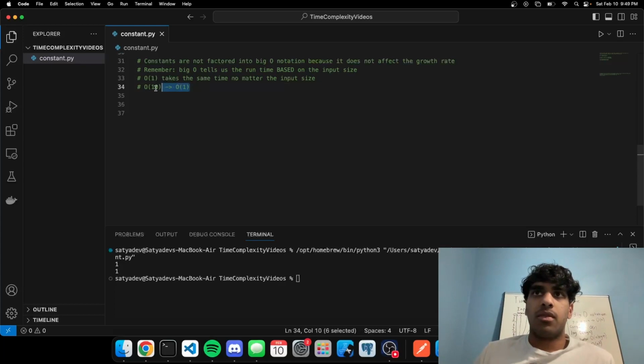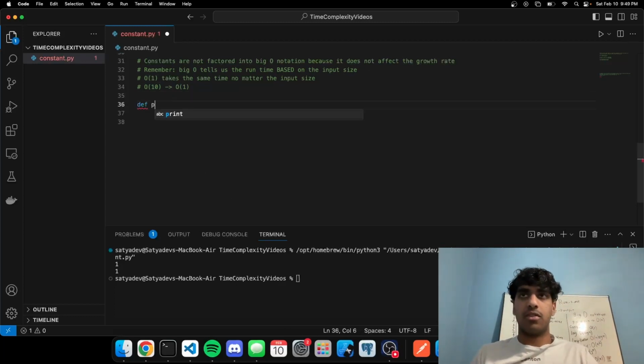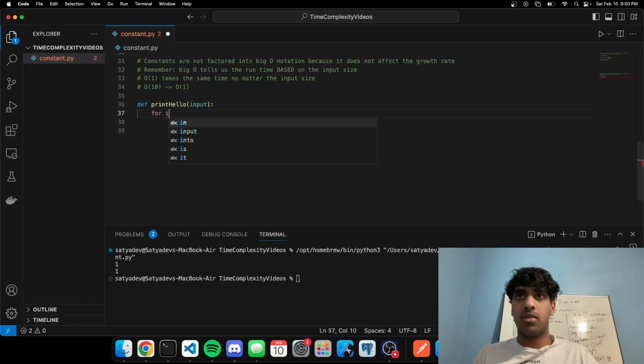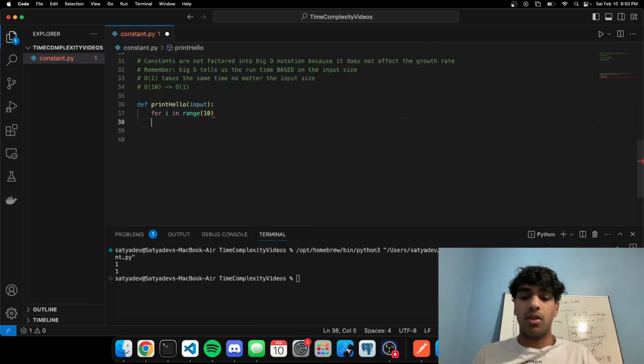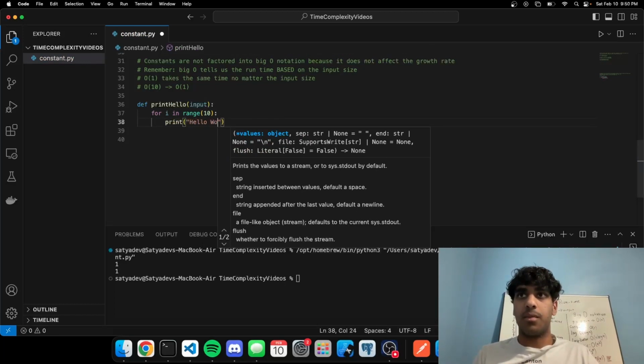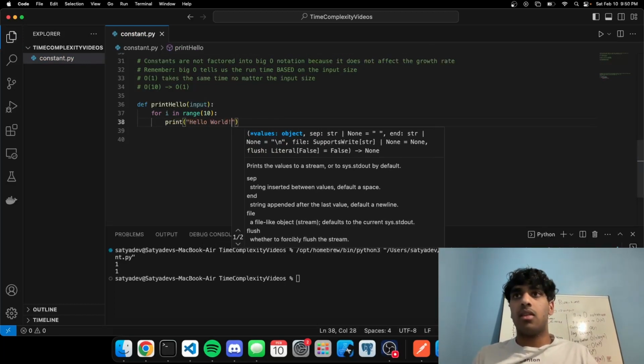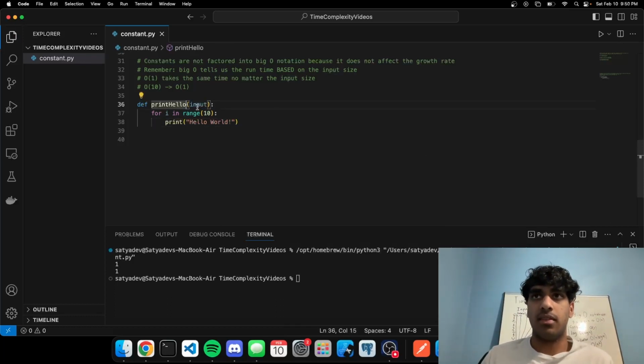So an example that will explain why O(10) is denoted by O(1). Let's say we have a function called print hello, and it takes an input, and then this just prints out hello world 10 times. You can kind of guess where I'm going with this, because see, this input is not used anywhere, so that means this part is not dependent on our input size, so it'll always print out 10 times.